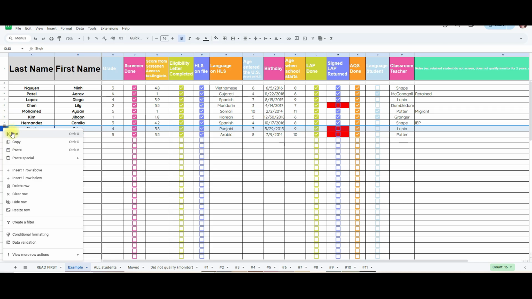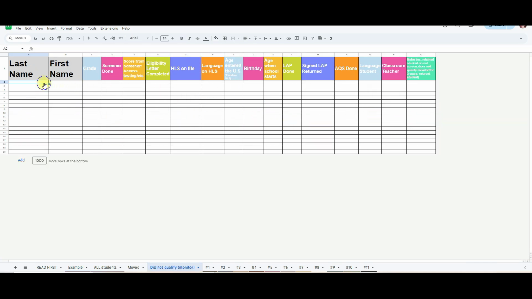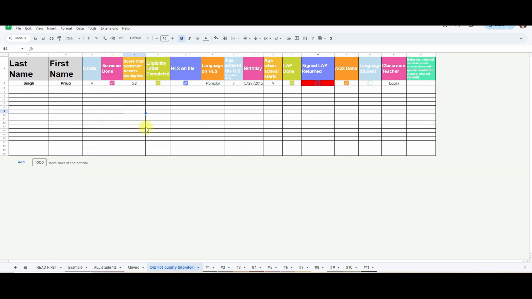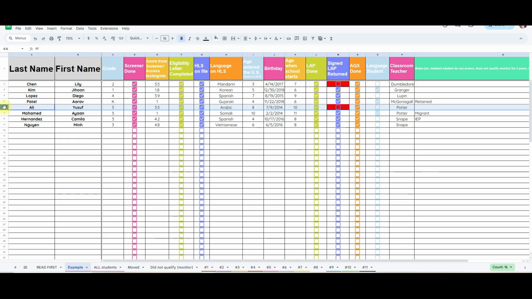Now, let's say this friend, Priya, doesn't qualify anymore. They test it out. So then I can put do not qualify. I can cut and paste and move them over there. Okay, so then I added some tabs down here. You can add as many tabs as you need. Some options for you are by teacher. So I have different colors down here for the teacher. Okay, let's see. Potter. Oh, I used Harry Potter teacher names again.